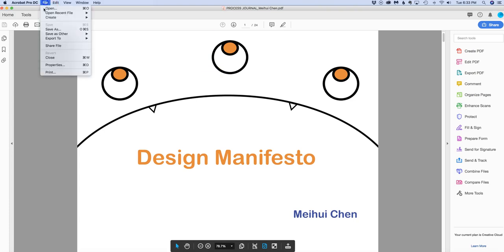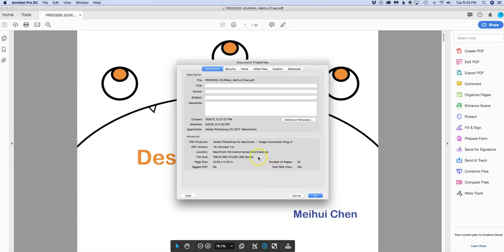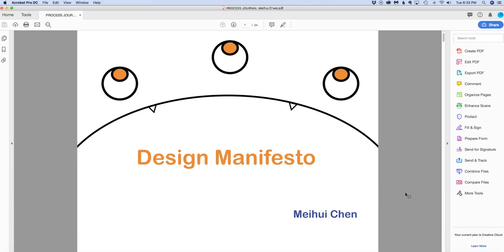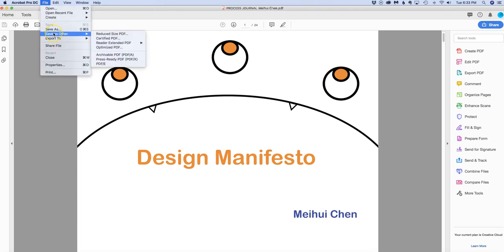If we come back up here to File Properties, let's take a look at the size. Yeah, so we're looking at over 100 megs, 109.34. So we're really going to want to see if maybe File Optimize can help get that size down. We're going to go under here to File, Save as Other, and that's where we're going to get the Optimize PDF function.